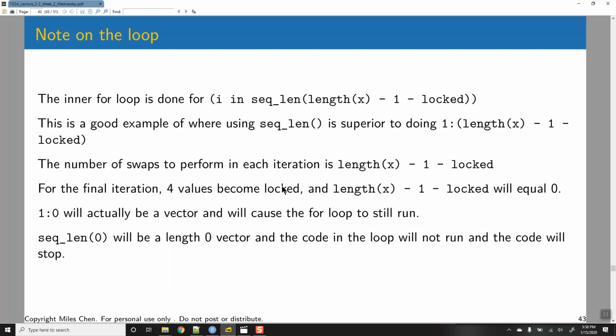All right, is this all right? So this is how we can check to make sure that, so we increase the number of positions that are locked with each iteration here. Okay, and so we do that.